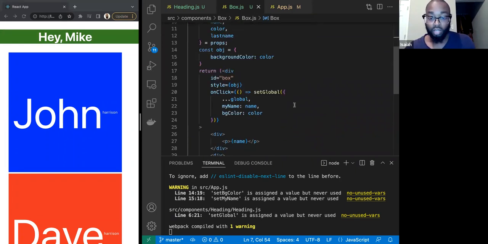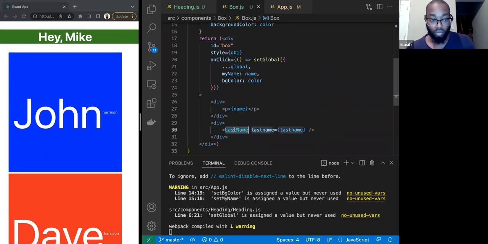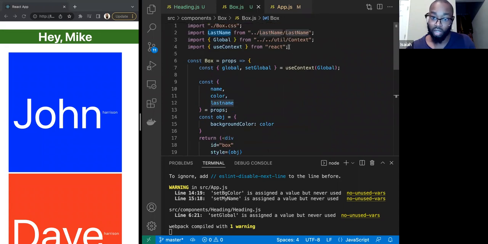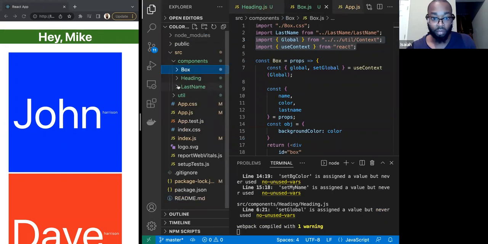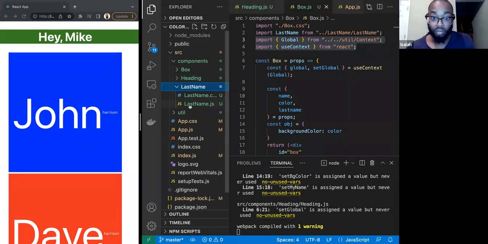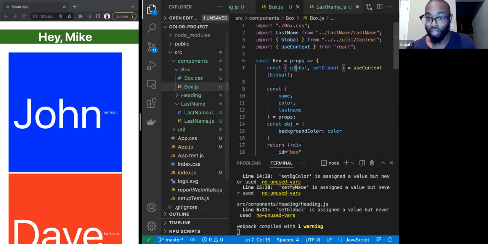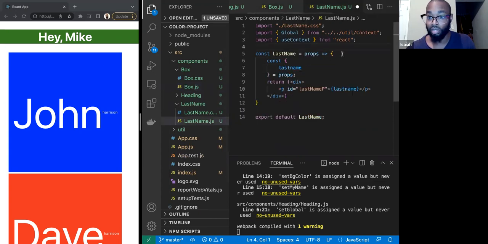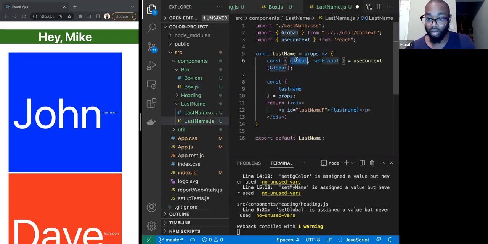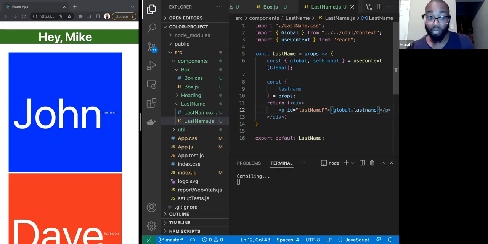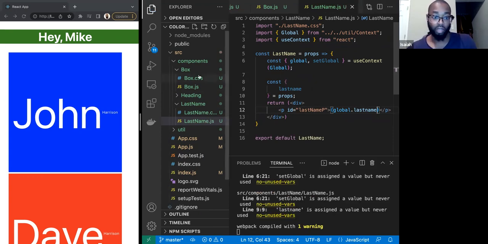So now what I'm gonna do is, instead of passing last name to the last name component, I'm just gonna bring in this use context into that, because I'm gonna grab it straight from the global version. So we're pasting that again and go to here. I'm gonna copy this line. It's the exact same thing. And instead of using last name, I'm just gonna say global dot last name here. And save that. And it still says Harrison.